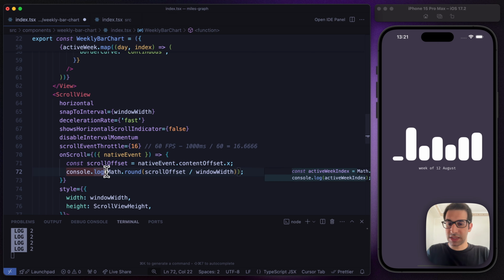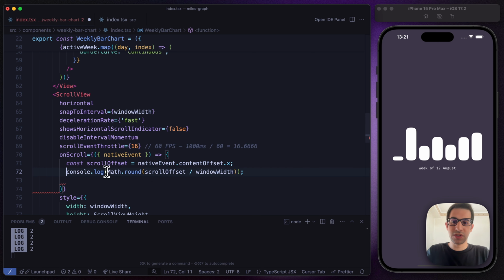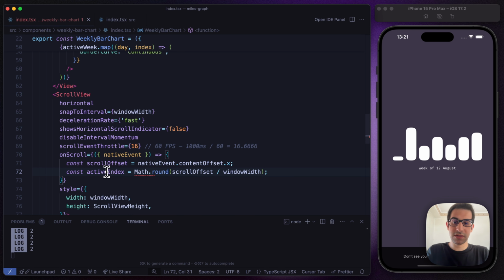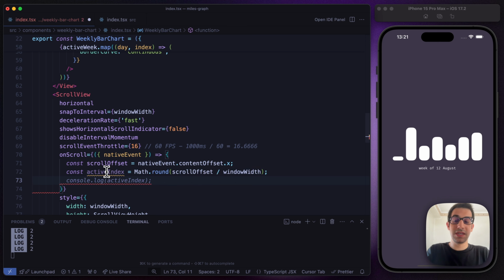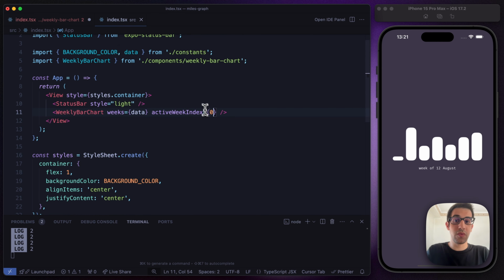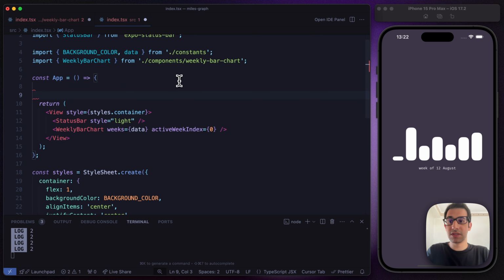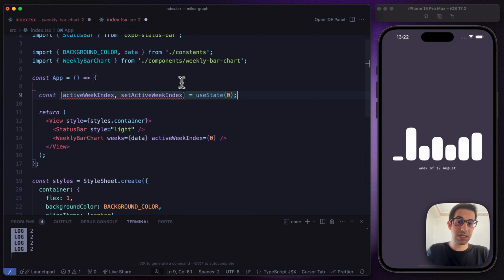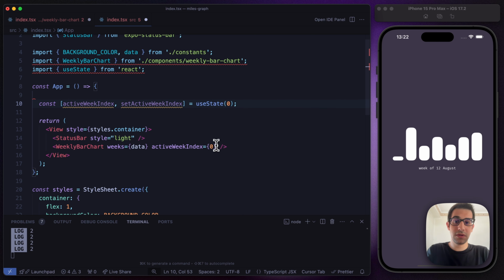So let's get back right there, and instead of console logging this value, which is the active index, let's just define the active index. The idea is that we want somehow to pass the active index to the outer component, because we want the outer component to be able to update this active week index. So how is this going to happen? First of all, this active index needs to be stored into a state, a React state. So this is going to be the active week index.